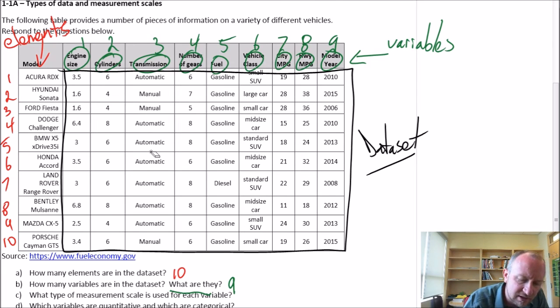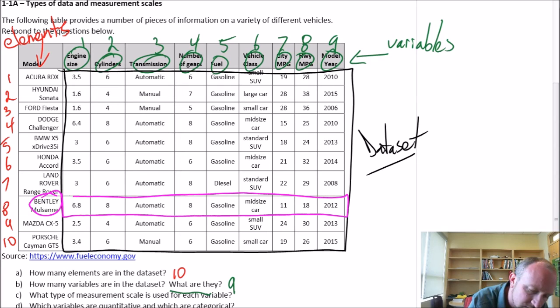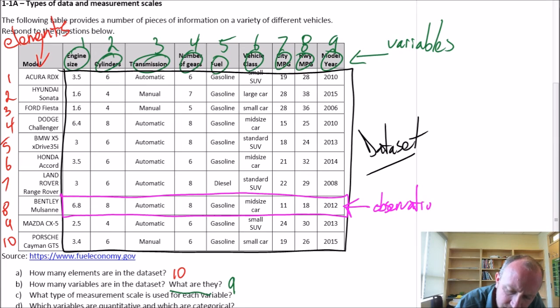So if I consider our Bentley, here's our Bentley, right? That's the element, and for that element I have information on all of these variables. So this here, let me just erase this circle to avoid any confusion. What's in the pink rectangle represents the observation that corresponds with the Bentley car, and that's it. That's all we need to know.